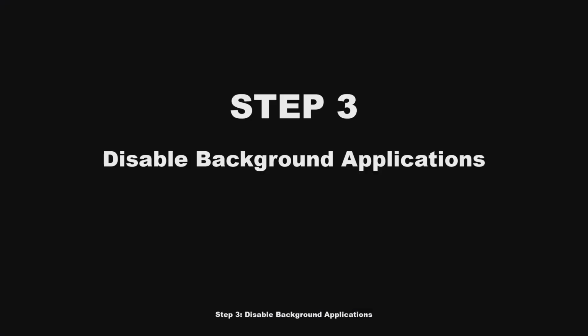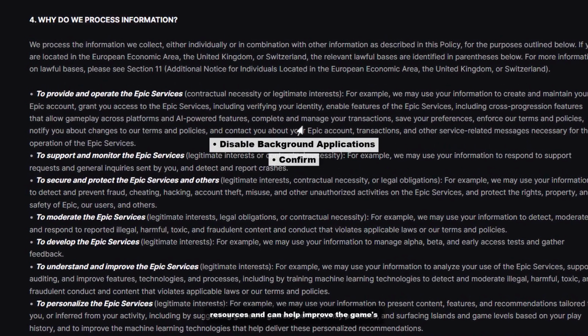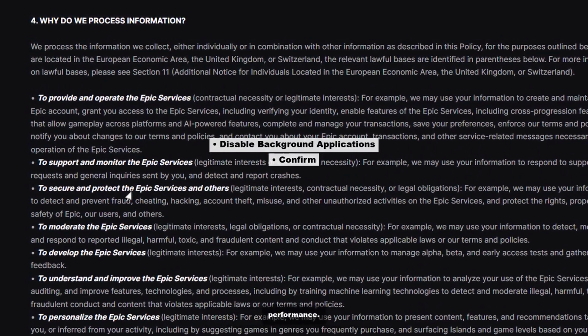Step 3. Disable background applications. Close any unnecessary applications running in the background. This frees up system resources and can help improve the game's performance.